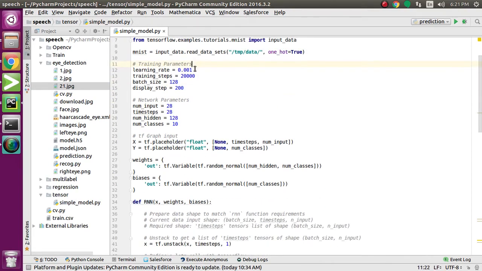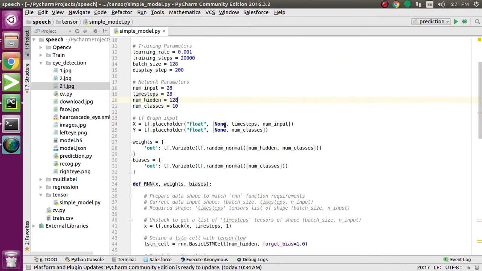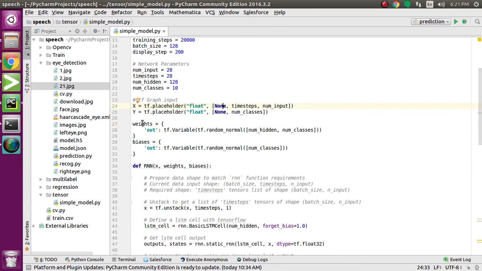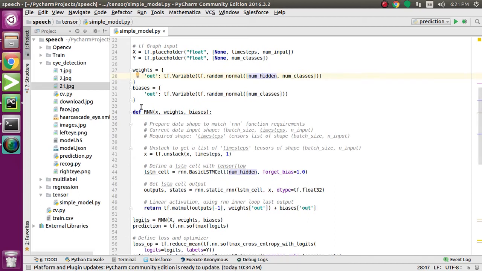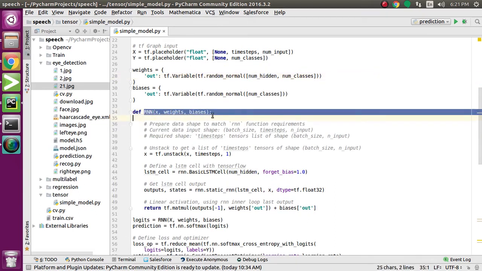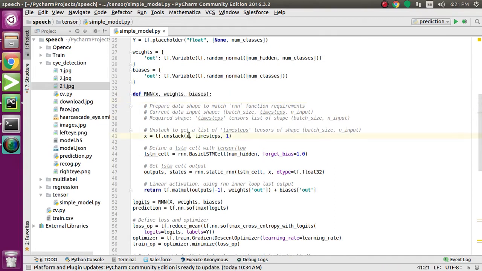Then I define my parameters for the model. After that I am defining my graph inputs x and y, where x has the shape 28 by 28 and number of rows, and in y I am passing my digit number of classes. After that I am passing my weights and biases for the model. I am passing number of classes and number of hidden filters. I'm passing 128, and I am defining my RNN method, which takes x and the layer shape.